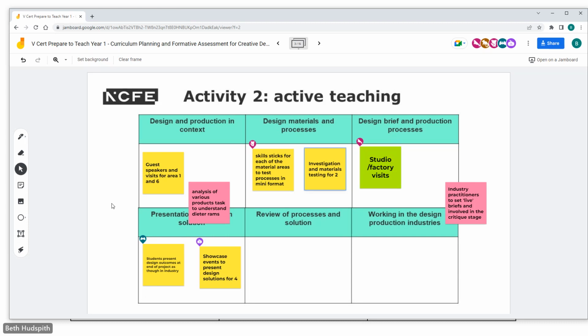fake live projects with practitioners. Analysis of various products to understand diagrams. We've got studio and factory visits. So I'm hoping where you all are based, that's a possibility, because I know getting learners on trips isn't always the easiest. Though again, you might be able to do a lot of that through contacts, making contacts online, sharing contacts. Potential work placements.